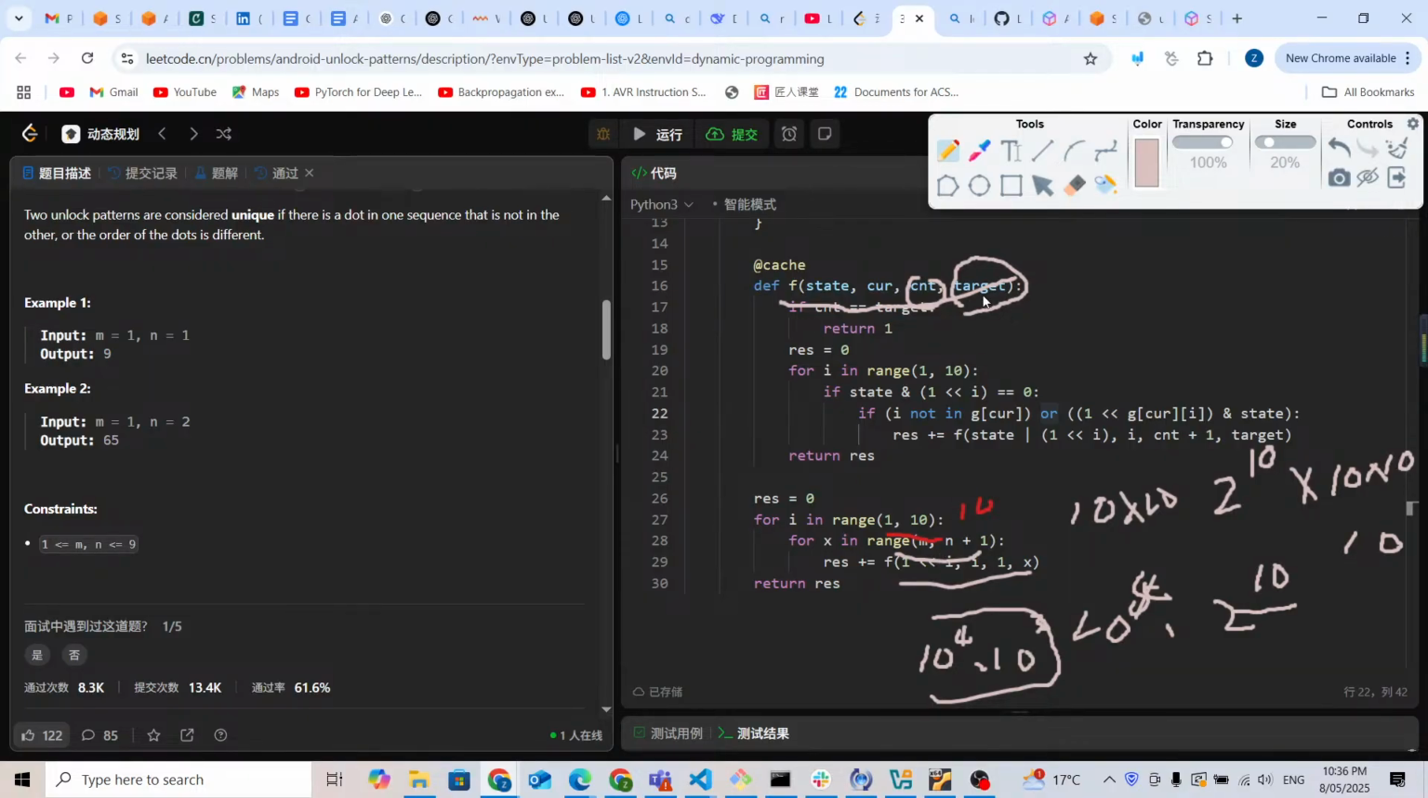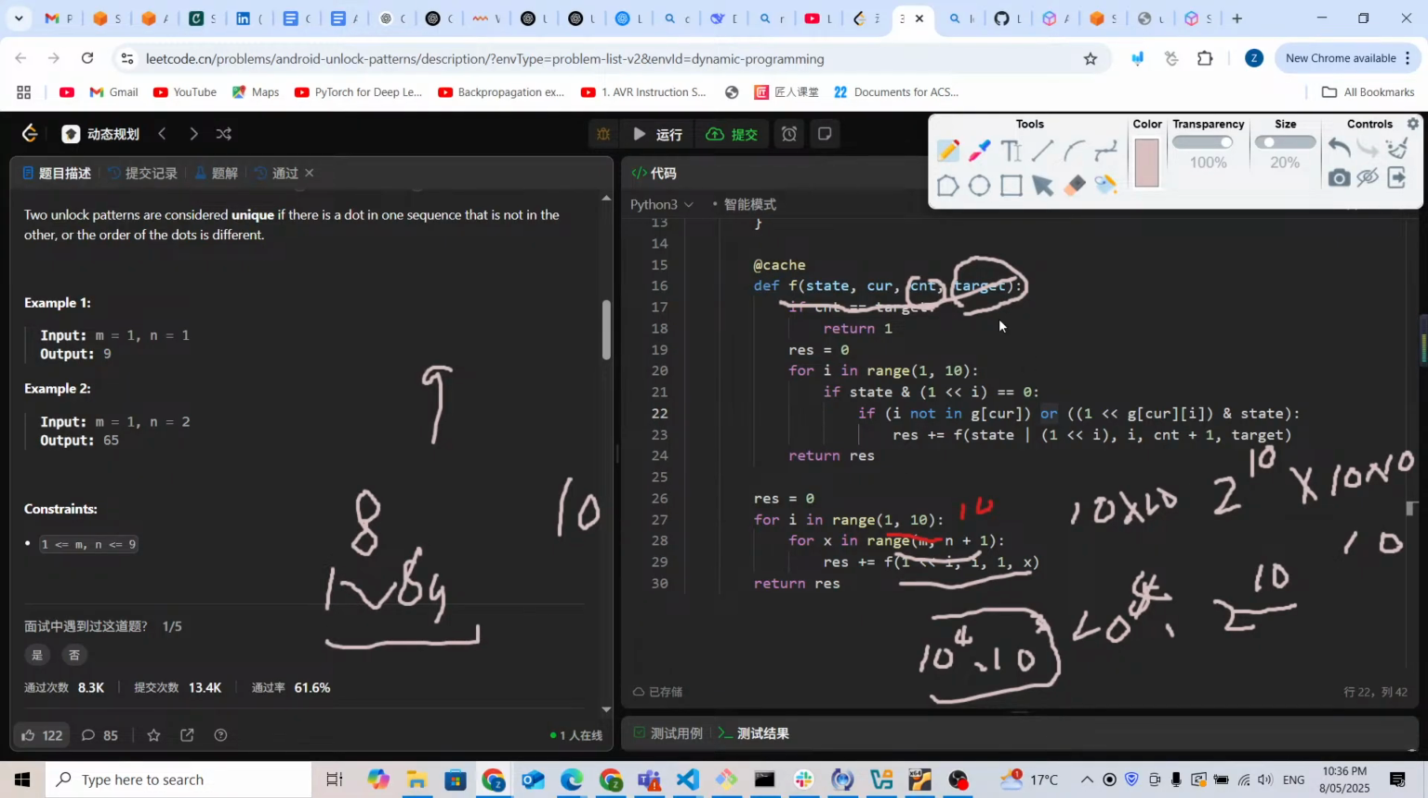And because for this target, for example, if we are calculating this target 9, and while we are calculating with this 8, basically we've already calculated from 1 to 8, and for 9 it is also okay. So we can remove this part for the target because it is dependent on this for loop, and because we are using the cache, everything is remembered. So we're going to only consider the state and also the current and count. Yeah, so the time complexity is going to be 10 to the power of 4 times 2 to the power of 10. It's going to be this one.